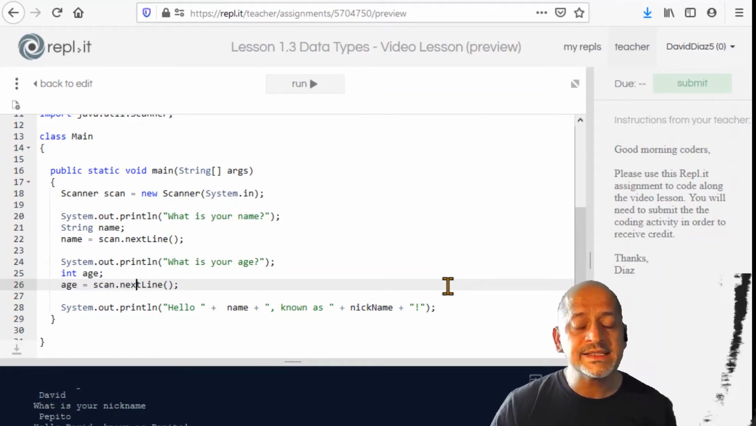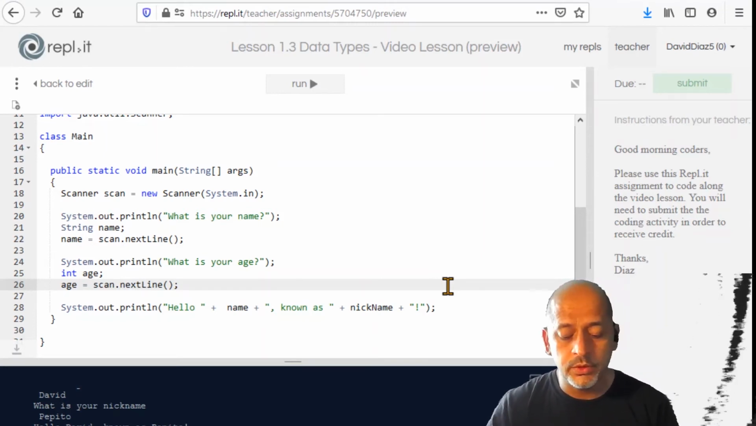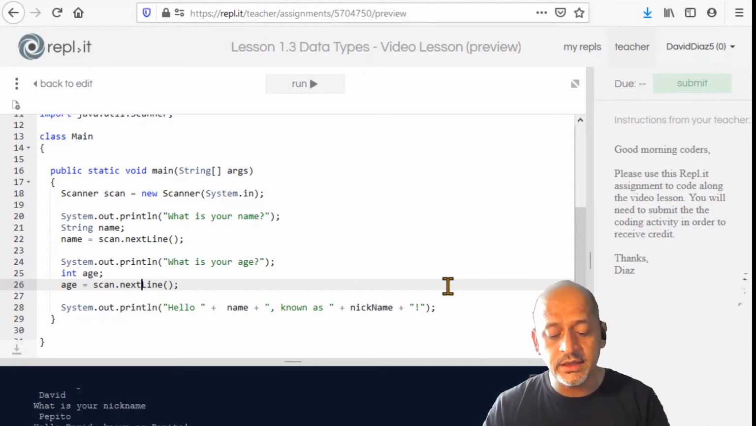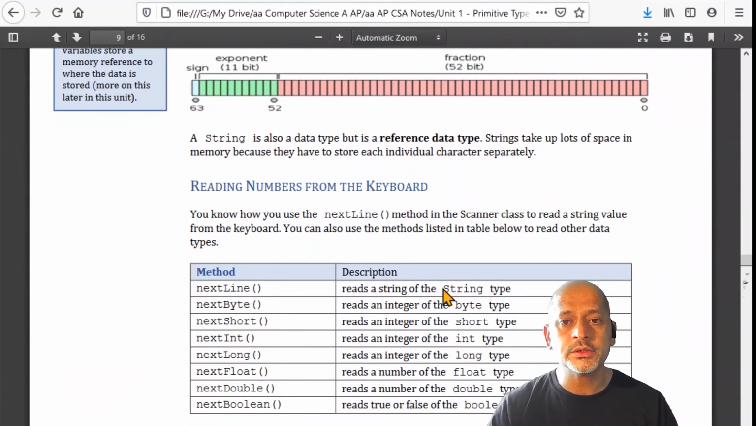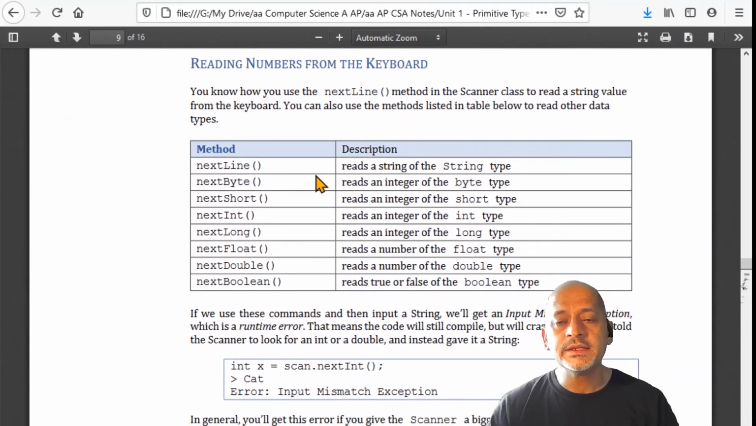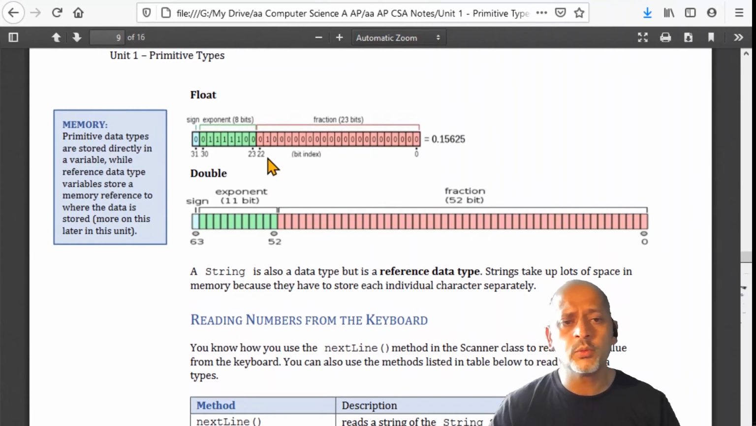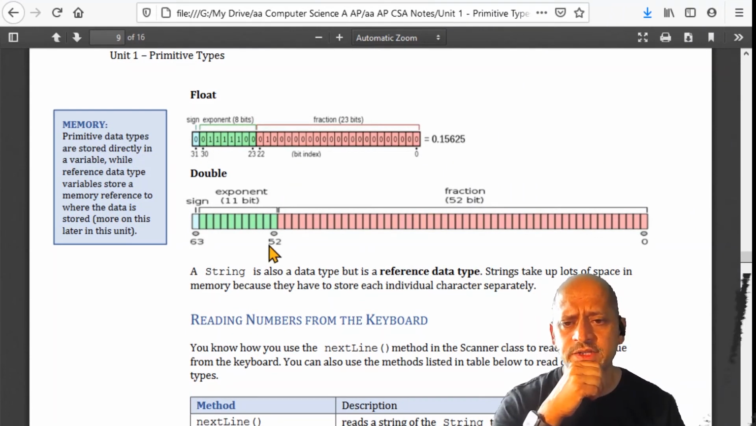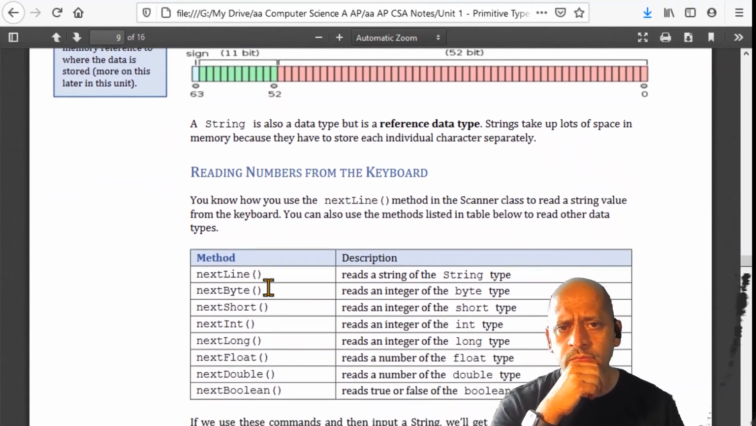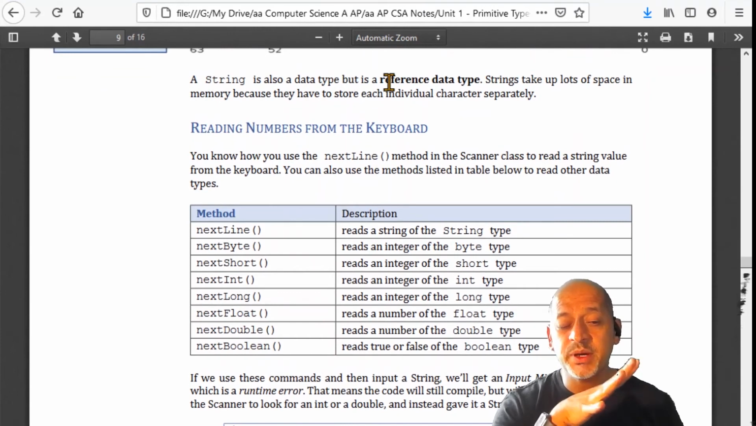But now, next line is going to give us a string. We cannot use next line if that is an int. So therefore, if you go beyond your notes, this is our illustration. We'll come back to this part once we start to do more operations with doubles in the next two sections. Strings are also called reference data types, but we'll go over that in the next few sections.